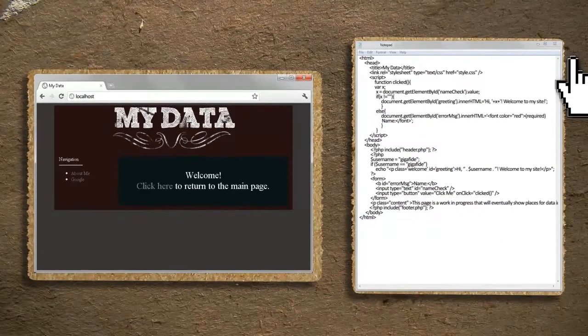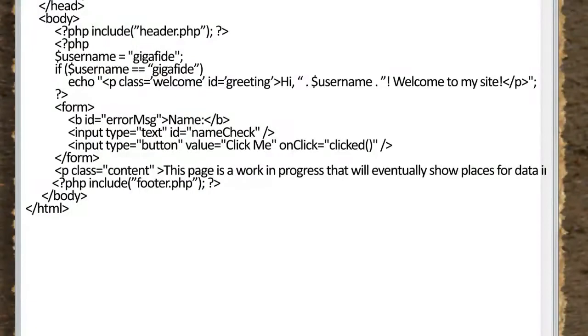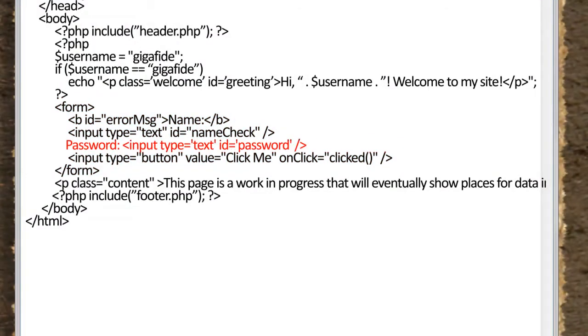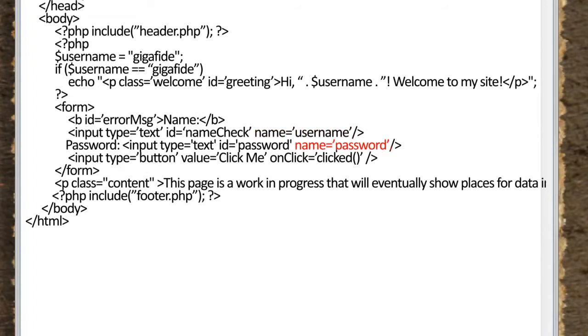Okay, now let's get to the even better stuff. Let's make a simple PHP only login script. Using the form that we've already got here, let's add a new field for a password. Now, so that PHP can reference these fields, we have to give them name attributes, and you can call them whatever you want.